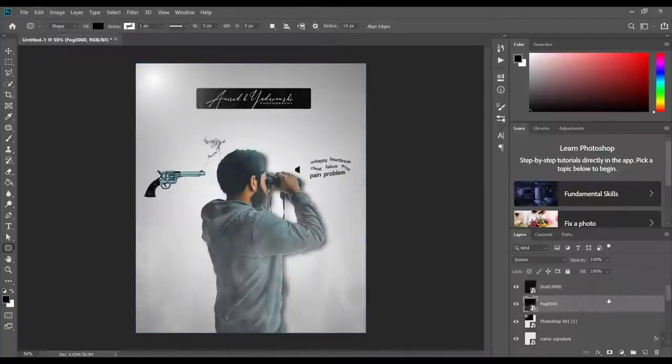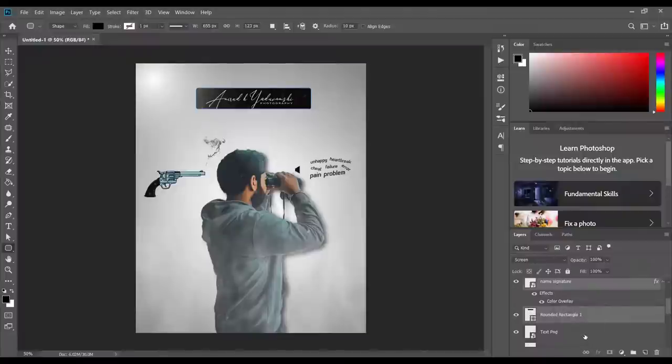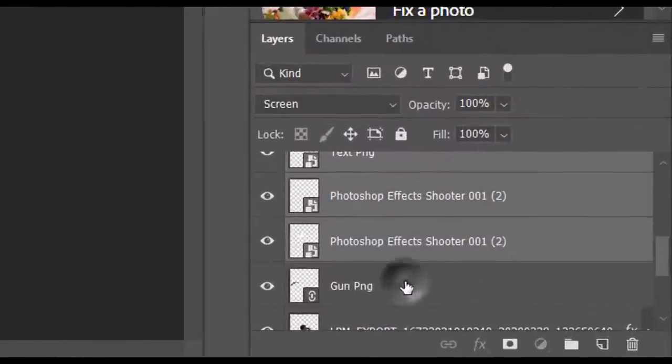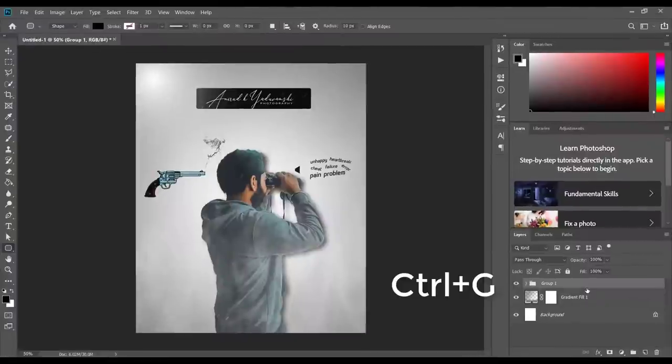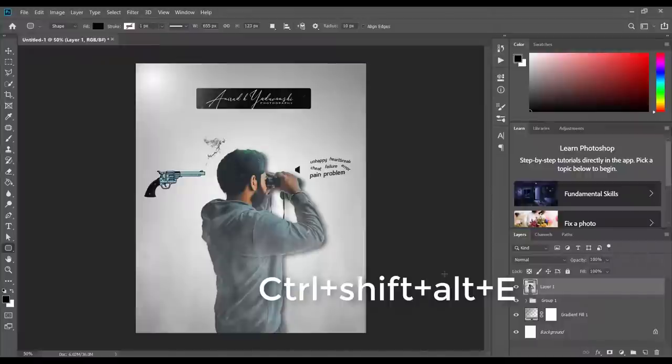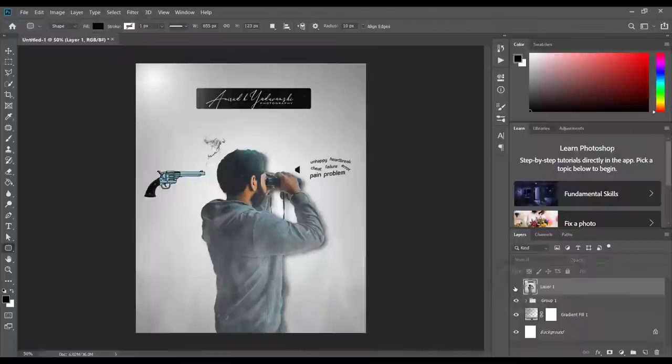So use Ctrl to select more than one layer and press Ctrl plus G to group it. Now press Ctrl plus Shift plus Alt plus E to make a new layer.